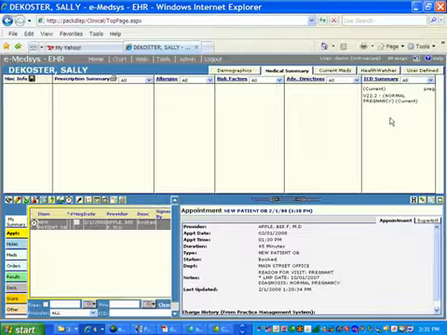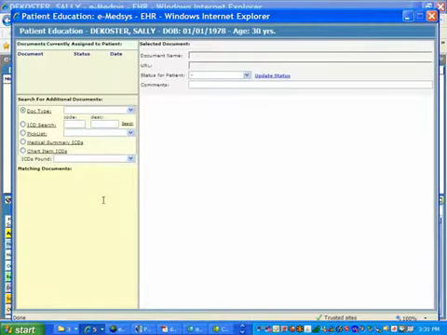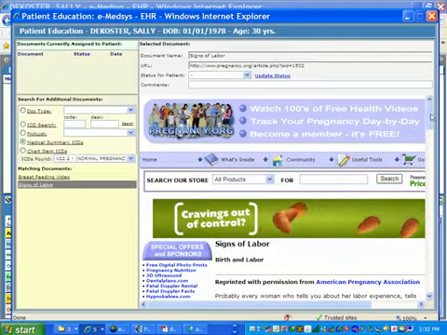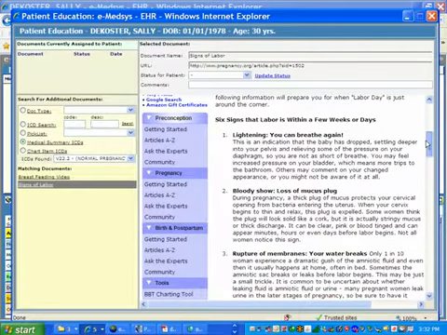If I look at my medical summary ICD-9s, it pulls out that normal pregnancy, and I have attached to this a couple of documents. One of them is my signs of labor document, which we're going to bring up. This particular one is going out to the internet. Okay? We would say, okay, we're going to have her read this, and now after she's read it, we're going to say that she read it. And we're going to update the status. And you see here how it records what we did?